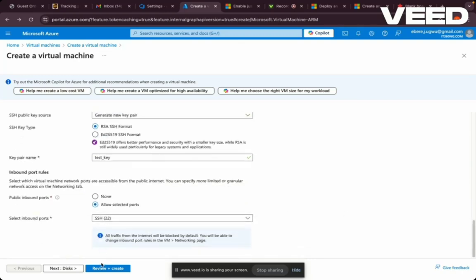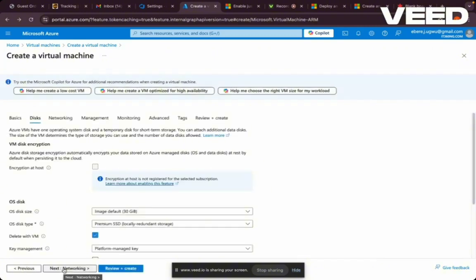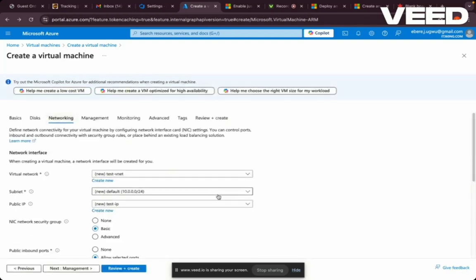Once you click review and create, it will create. Some of these other steps can be left the way they are as default. But for advanced reasons, if you want to configure different network settings and the rest, you can go next and set up your disk image, your network configurations and the rest. Then click review and create.